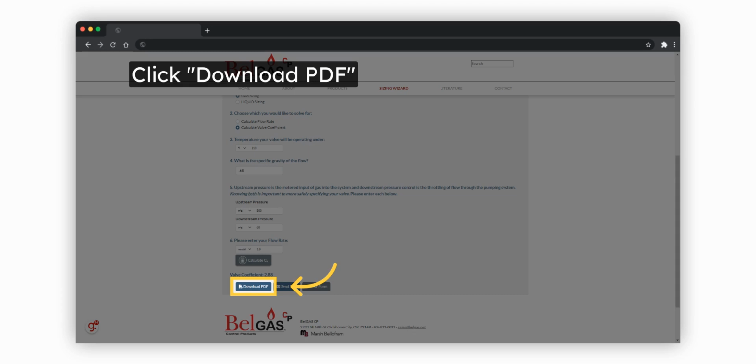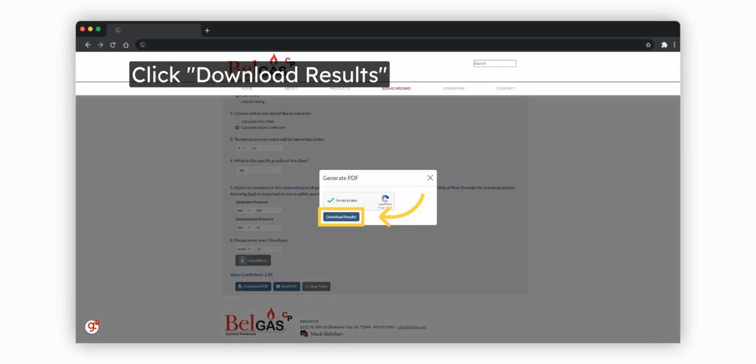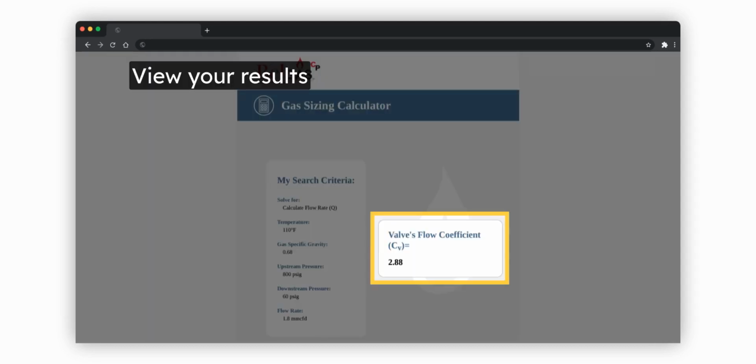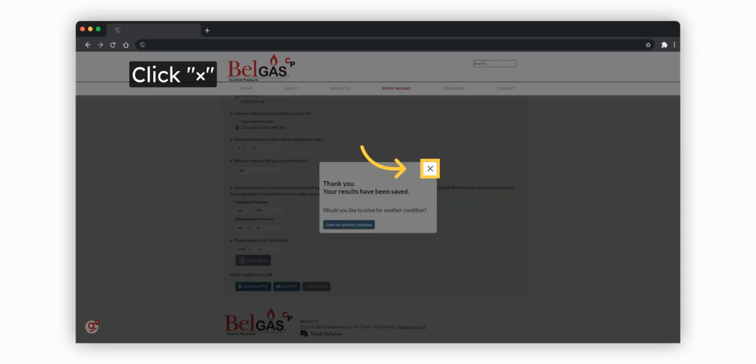If you'd like a PDF copy of your results, click Download PDF. Select I'm Not a Robot and click on the Download Results button to save the sizing results. Once saved, your download should look something like this. Once you've viewed your download, click the X to close the window.